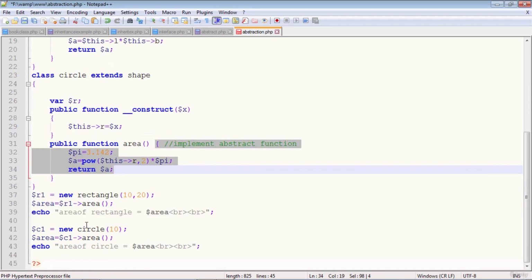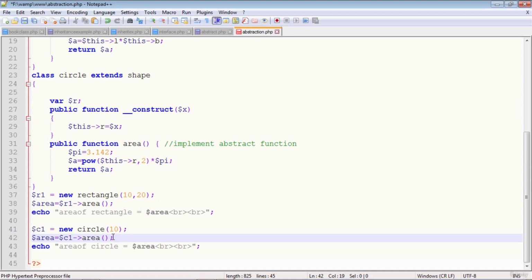On similar lines, there is a circle object whose radius is given as 10. The corresponding area function will be called, and it will calculate the area of the circle. Pi r square, r into r is 100, into 3.14, whatever the value will be, that will be displayed as the area of the circle. So this is how the abstract class is used as the base or parent class for the subsequent child classes or derived classes.